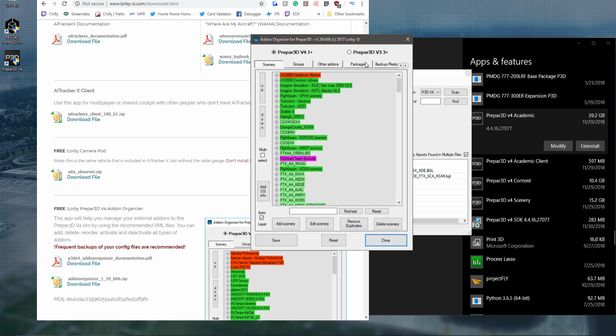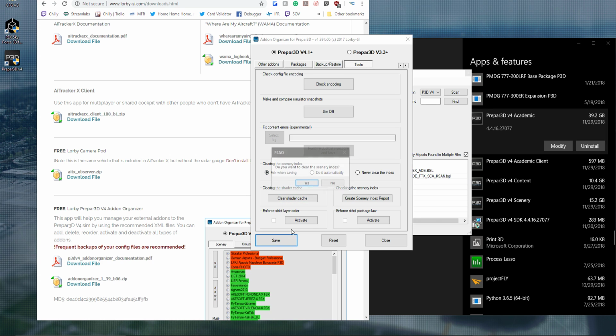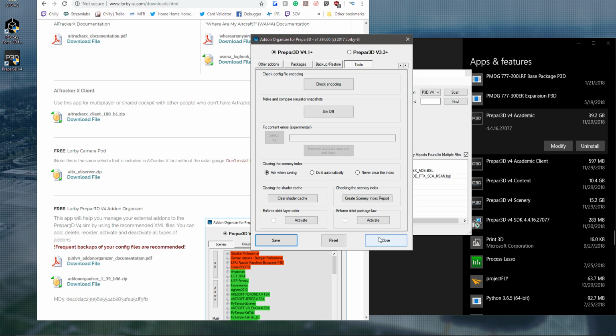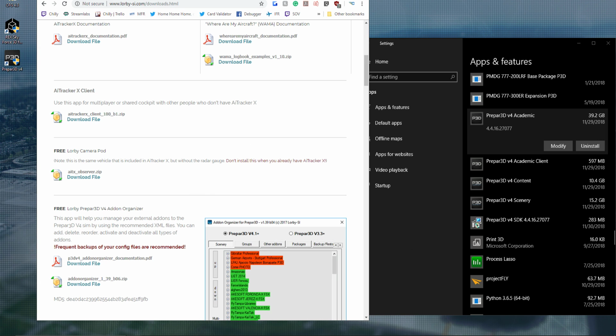Where you're going to want to go is to arrow over here to the tools. You're going to see all these options, and now you're going to see this option that says clearing the scenery index. I have it on ask when saving. All you do is click save, and then it will ask, do you want to clear the scenery index? You'll click yes, and then it clears the scenery index like Black Marble does, in the same way. That's why you can use either way.